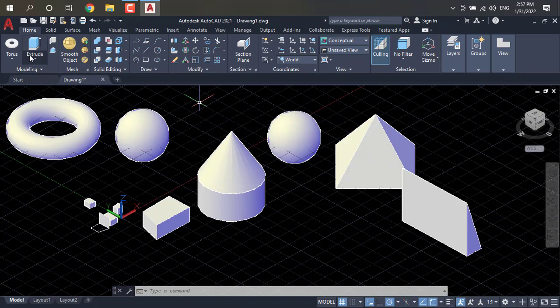Next we are going to explain loft, revolve with extrude, press pull, and all this will be discussed in our next class. Okay, thank you.